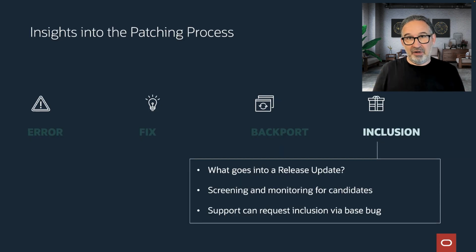So let me clarify and explain what goes into a release update. We call this an inclusion. So first of all, we screen and monitor for candidates. So you open that service request, a bug has been opened in the bug database, and now both systems get scanned automatically in the backend. And we scan for candidates. So the people deciding inside Oracle development, they have now a long list of potential candidates.